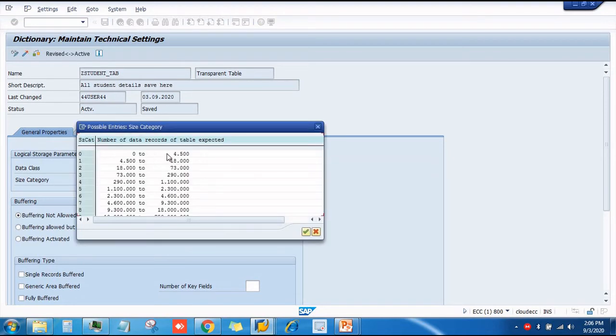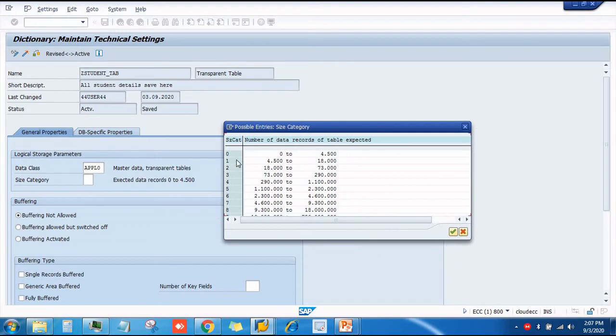Click here, F4 button. SAP recommends choosing 0. 0 means from 0 to 4500 records are going to be stored in this database table. If the records increase beyond 4500, then its value will automatically be 1. 1 means 4500 to 18,000 records will be stored in this table. When 18,000 records are reached, then automatically its value will be 2. In this way its value will go on increasing.